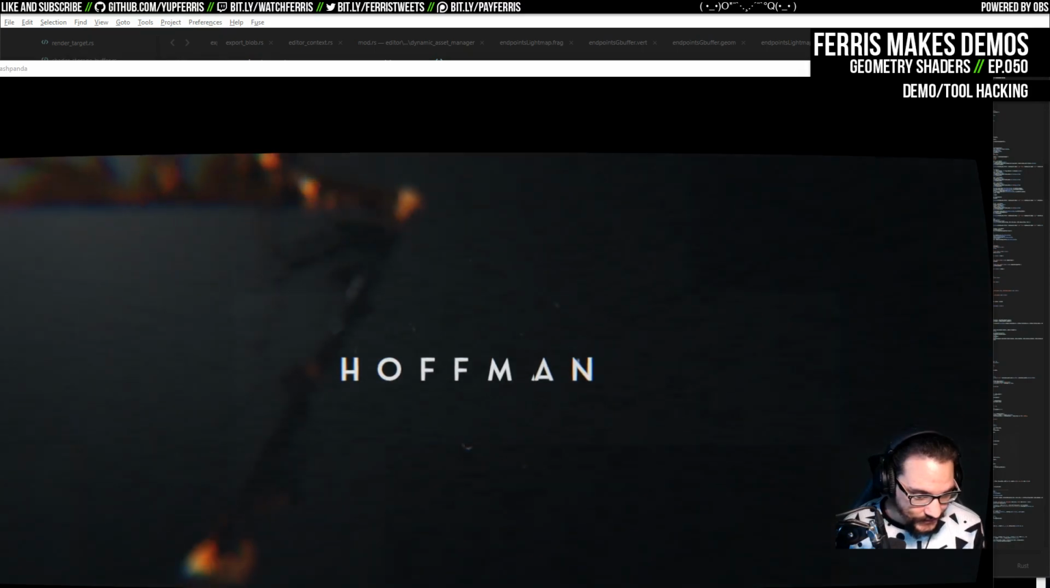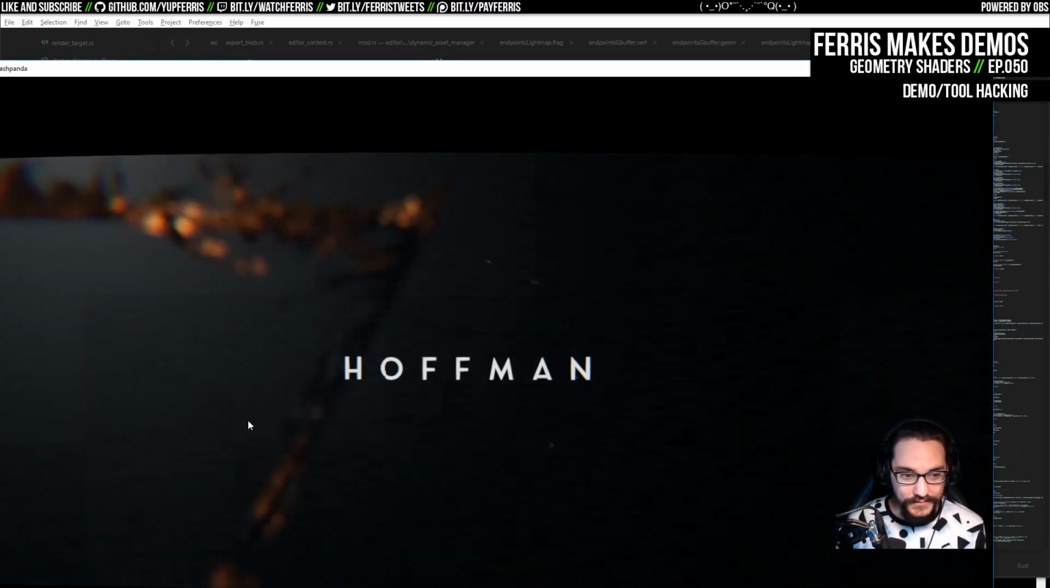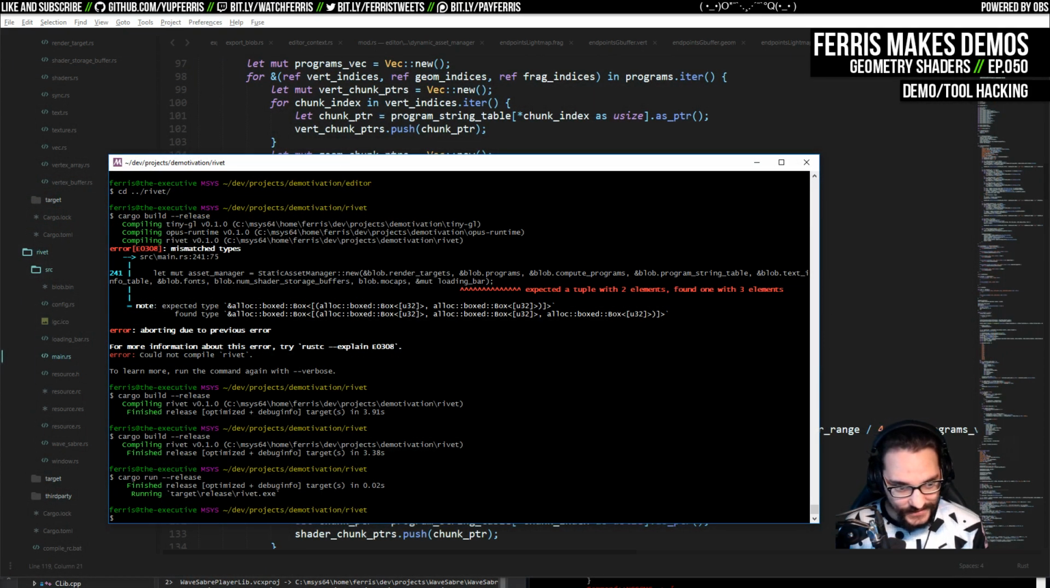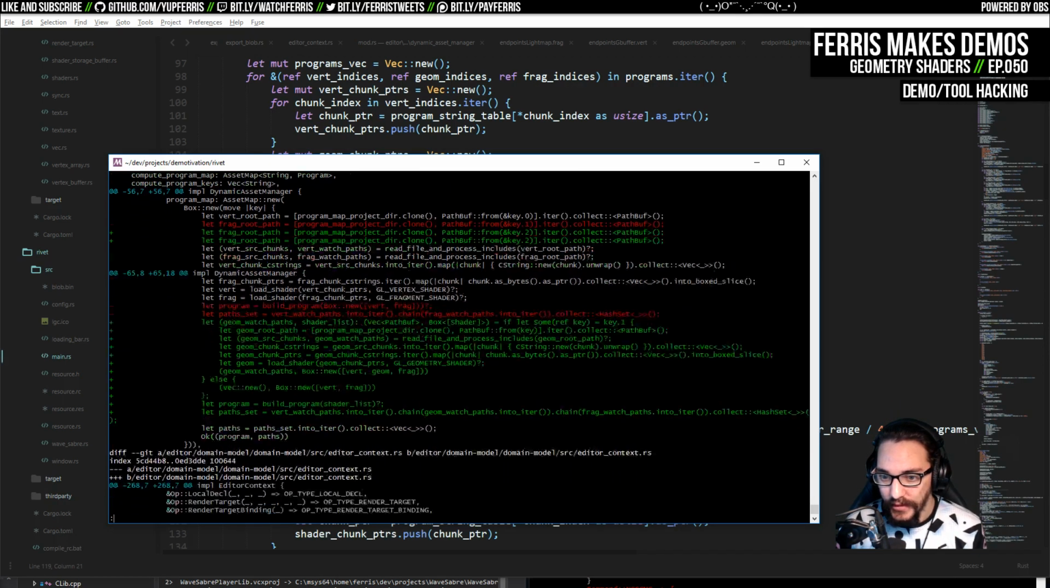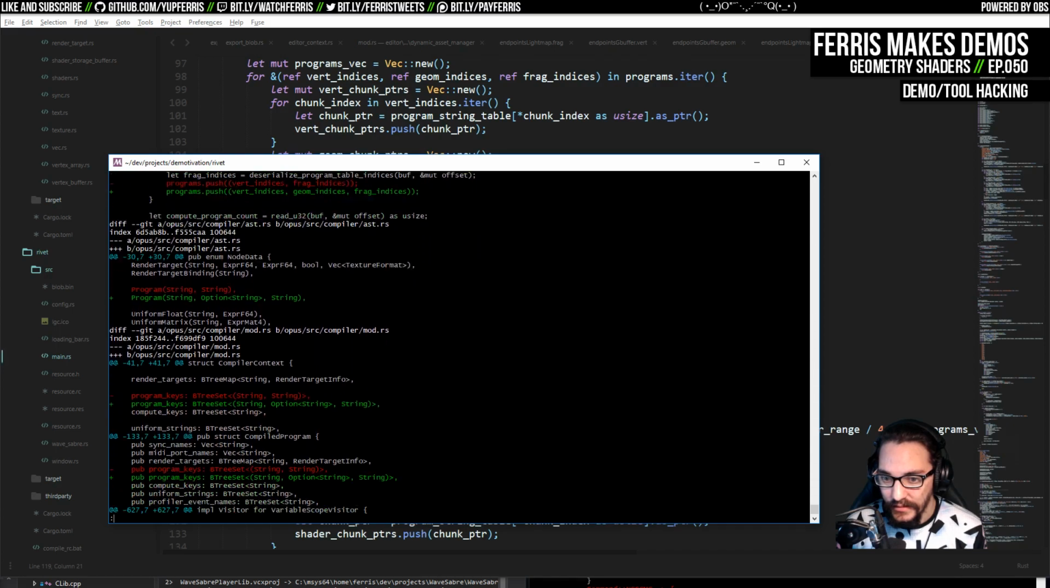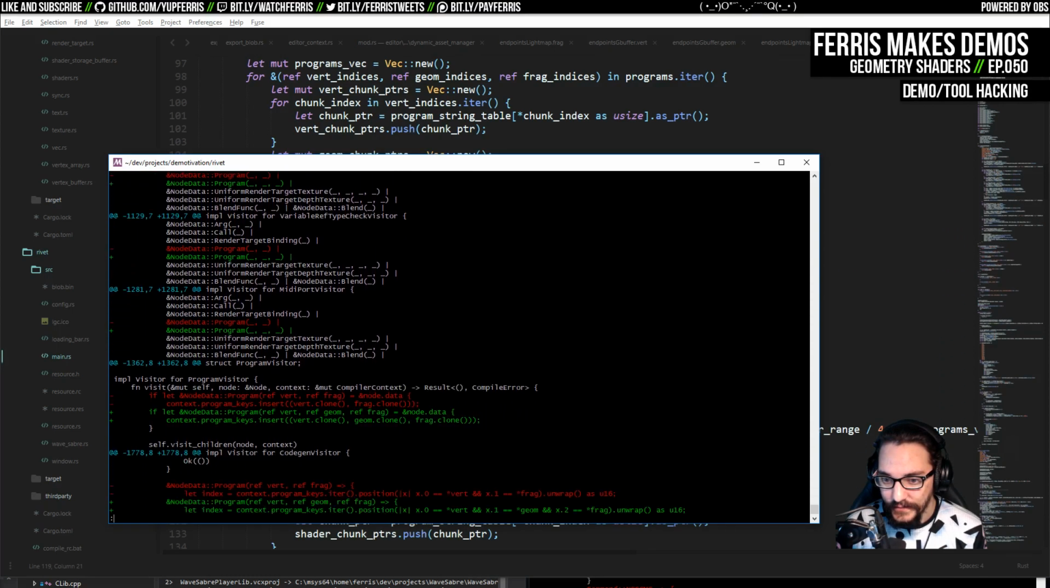Yay, it worked. So that's geometry shaders in the tool then. Fabulous. I feel good about this. Might do some code cleanup before I move on, but I'm convinced.